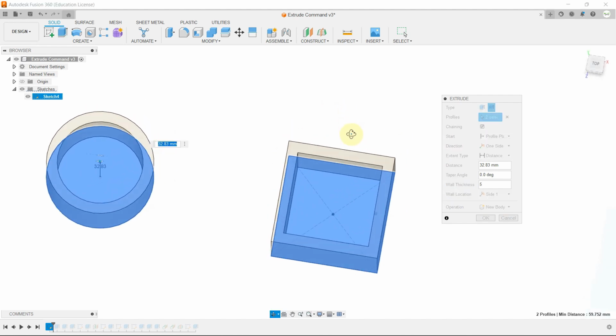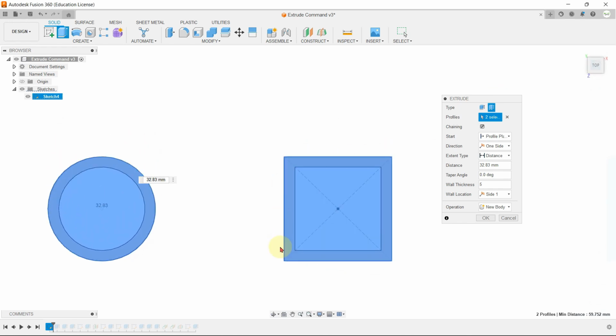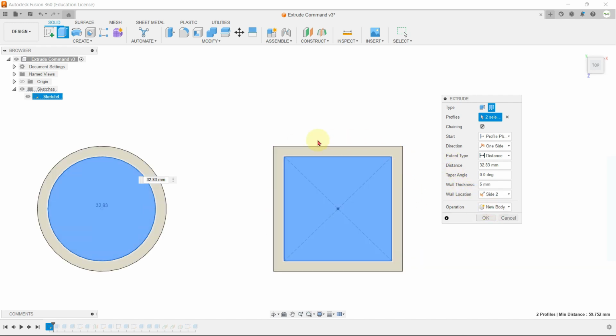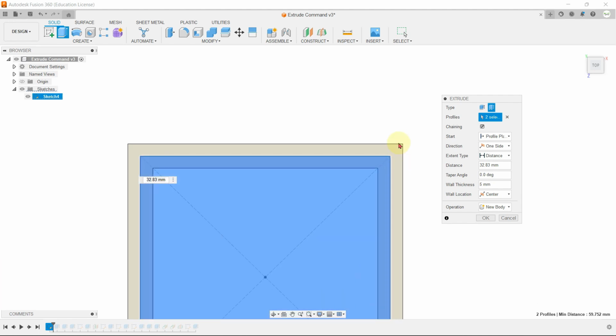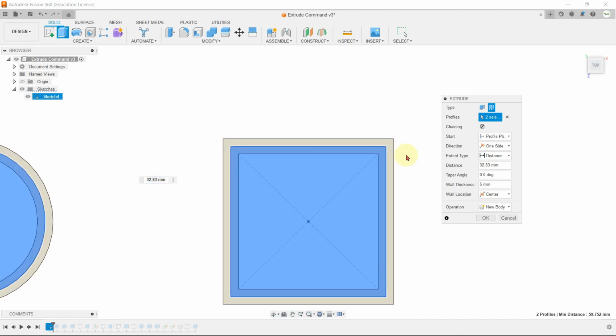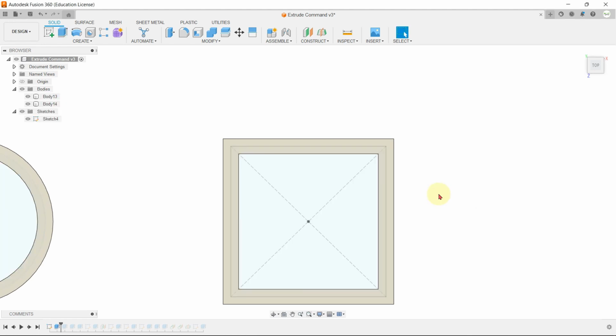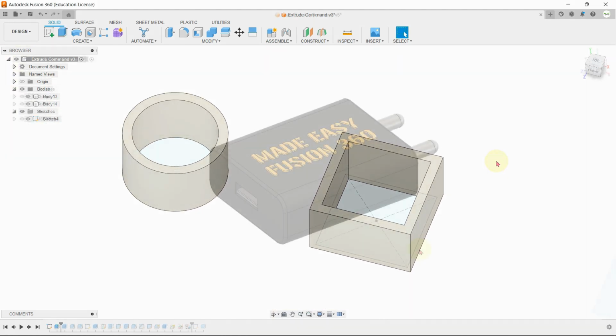Right now the extrude is created inside of the sketch. You can control the wall location. If you want the wall outside of your sketch, then you can click on side 2 and the wall will be outside of your sketch. If you want the wall in the exact center of the sketch, then you can click center. And as you can see, this is our sketch and the wall will be in the exact center of this sketch.